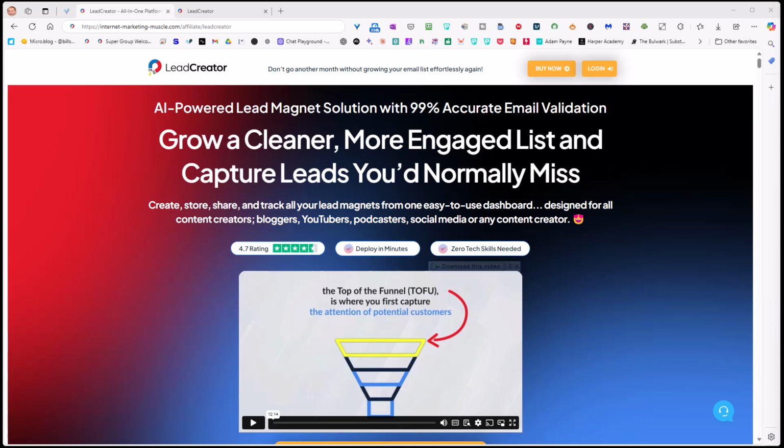So lead magnets are essential for capturing potential customers' information by offering valuable content like ebooks, checklists, or guides in exchange for their contact details. They serve as the entry point into your sales funnel, helping to build a targeted and engaged email list.